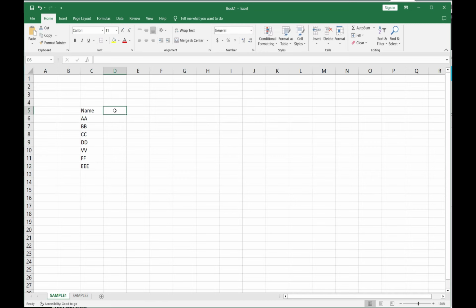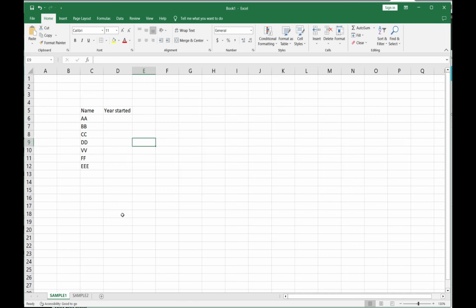Then here will be year started. As you see, year started is going outside of the cell, so I need to correct it a little bit, and I will do this the way I told you, meaning to position the cursor in the gray bar and then adjust.